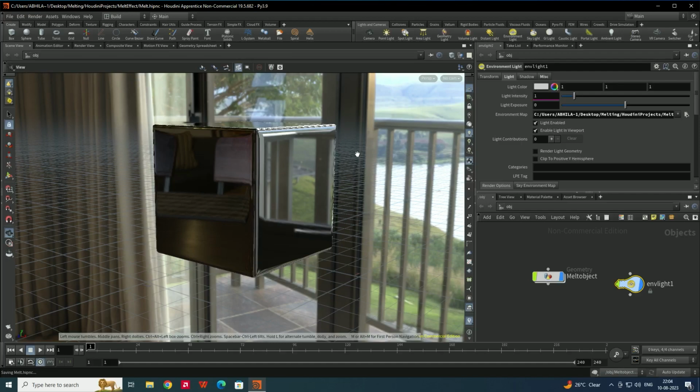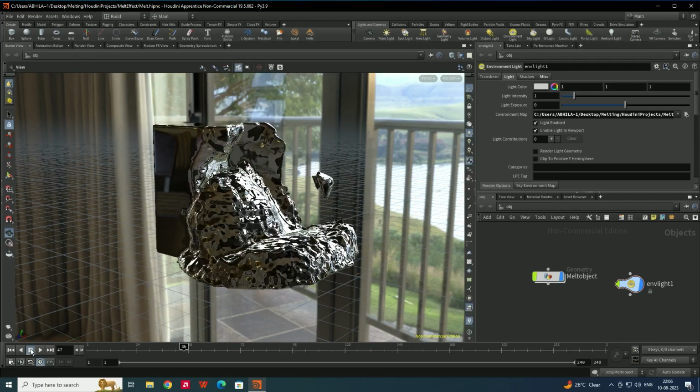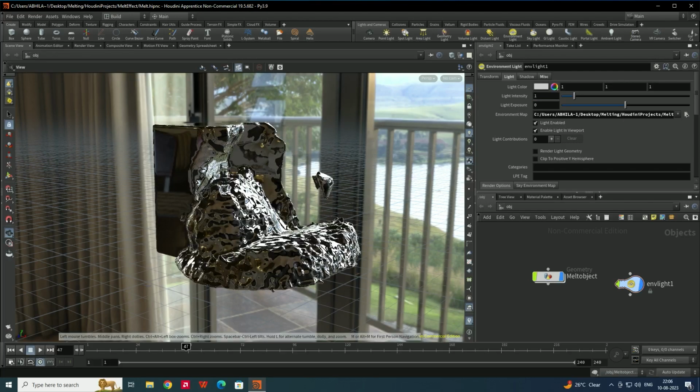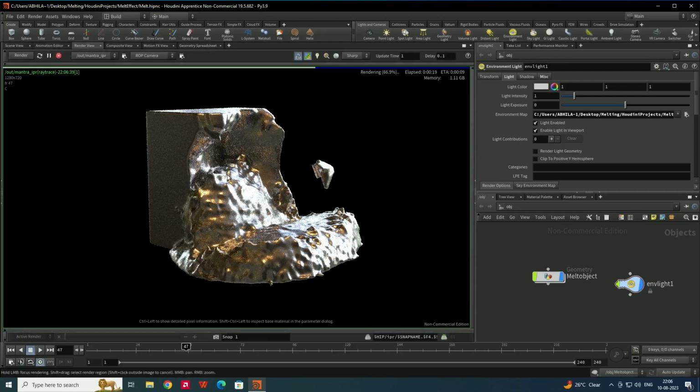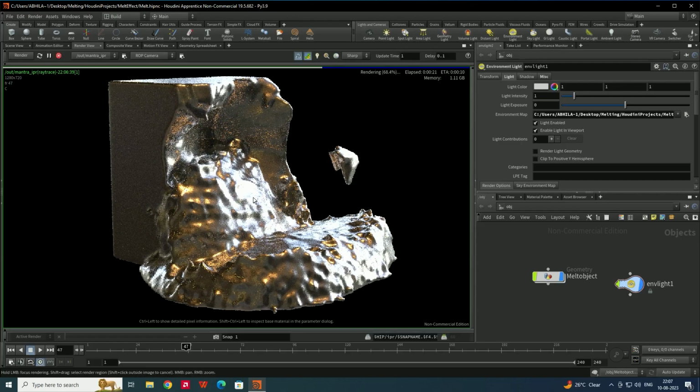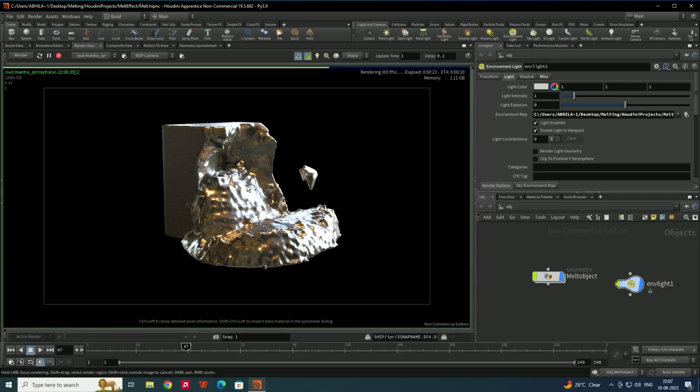And now we will see how it will look. We'll play a little bit so that we can see the effect properly. Just let it be up to here. And now we'll go to this render view and we will render this. So just click on this render. So now we got this render. I will not explain the details about this render, I will just show the final output.